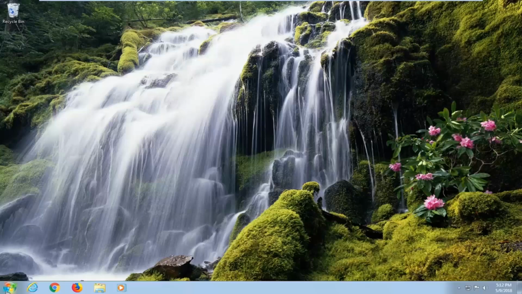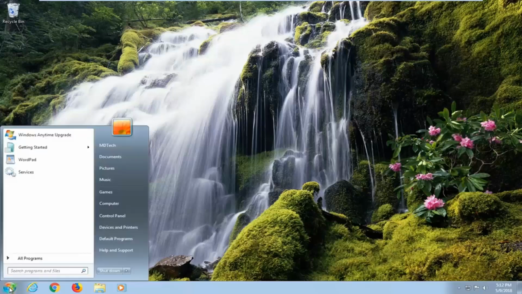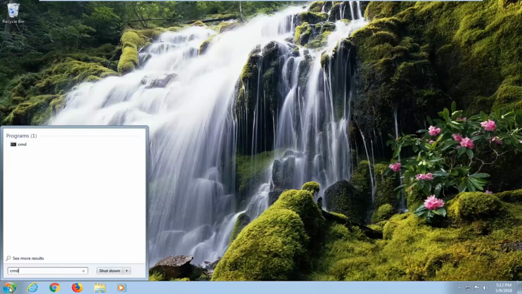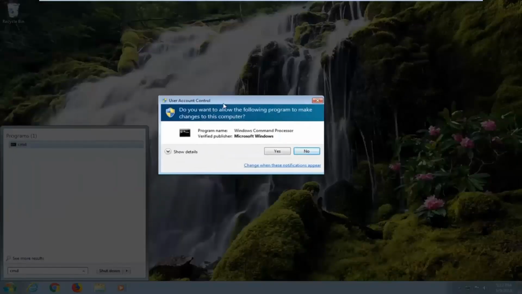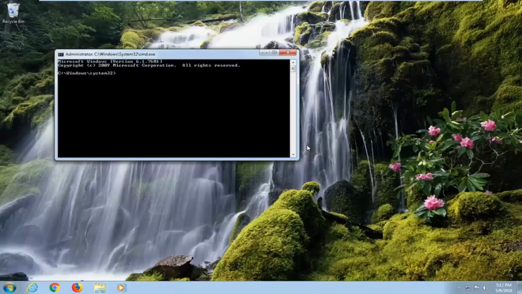So we're going to begin by opening up the start button just by left clicking on it one time and just type in CMD into the start menu. You want to locate the best match, just right click on it and then left click on Run as Administrator. If you receive a user account control window, left click on Yes.